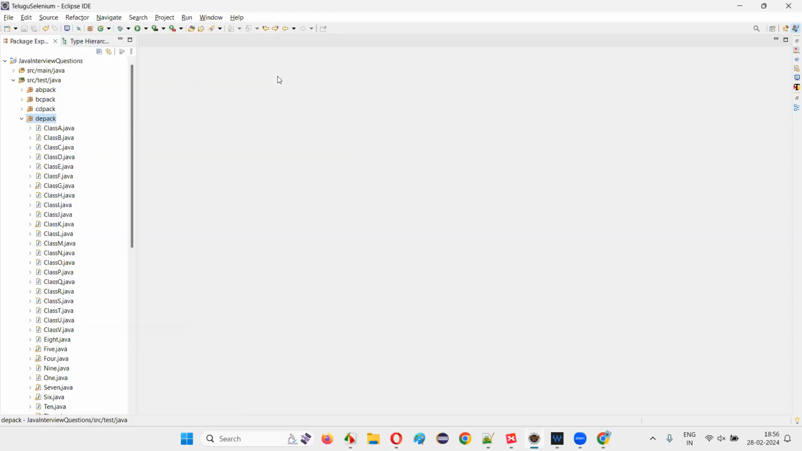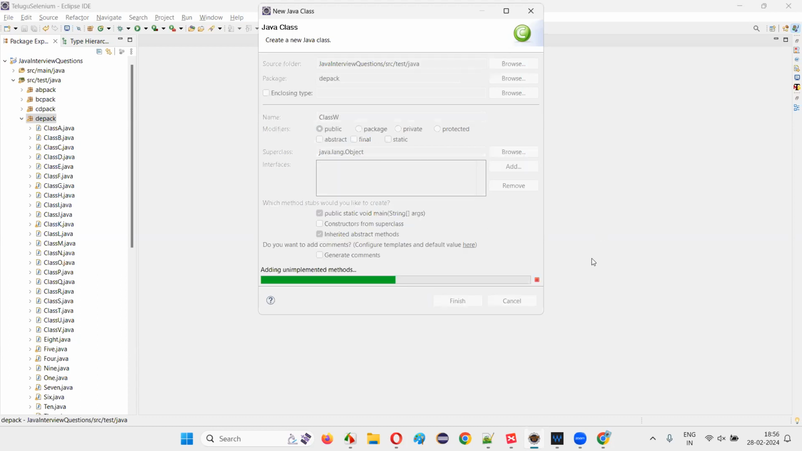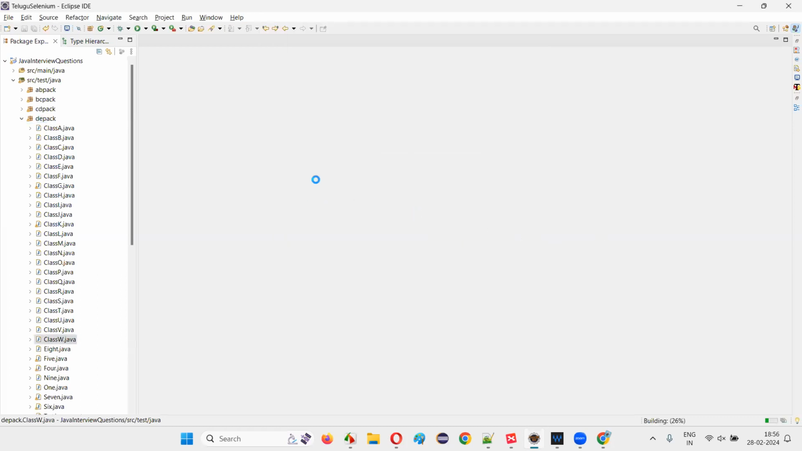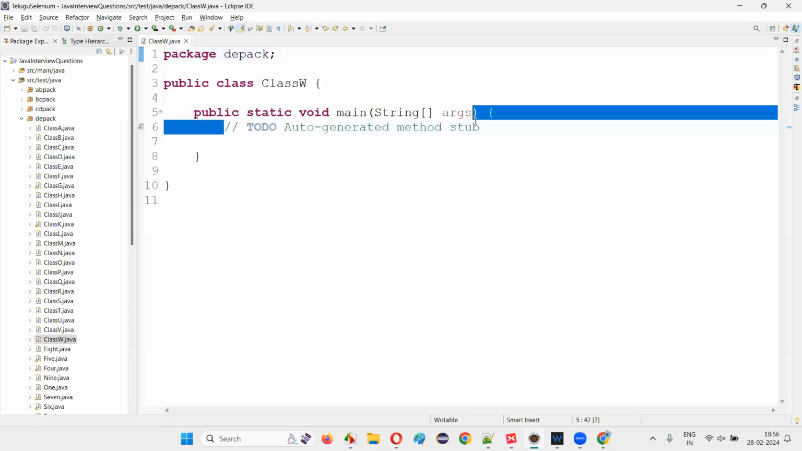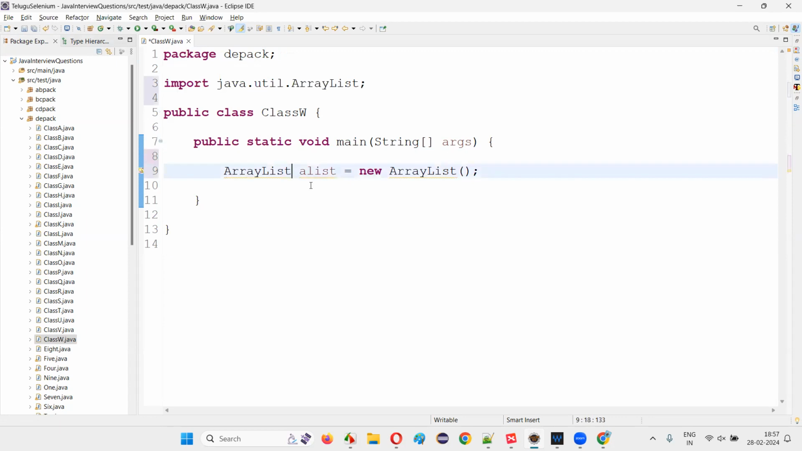Okay, right-click, new class. I'll just name this with some random name, class W, with main method. And after that, here, I'll create an object for the ArrayList. AList is equal to new ArrayList. Import this ArrayList from java.util package. And here provide the less than, greater than symbols, and hover the mouse on this.